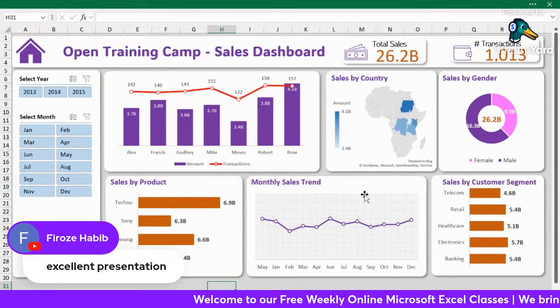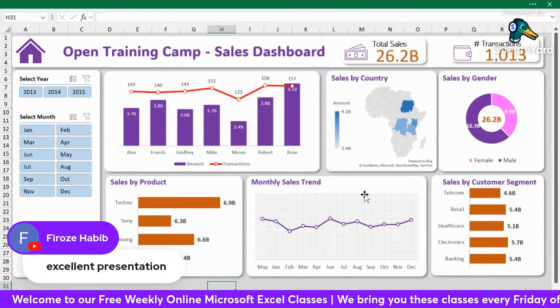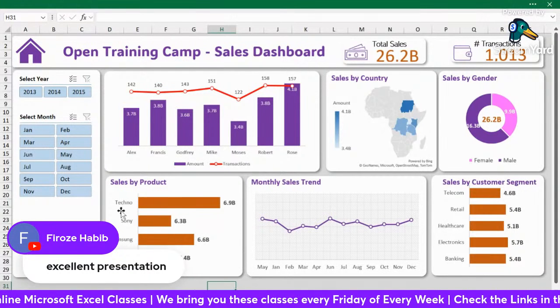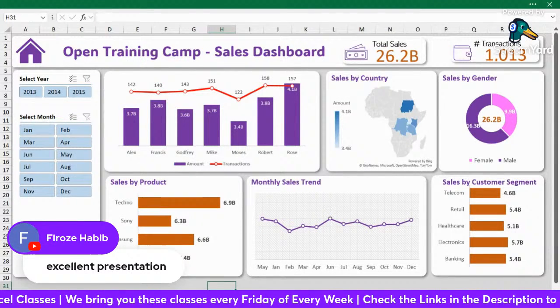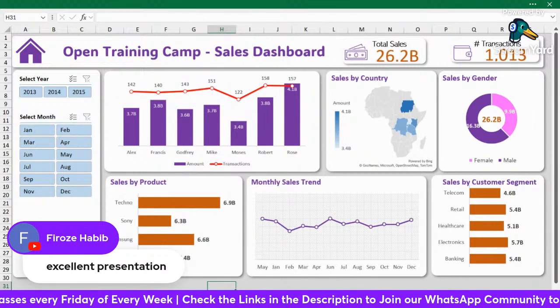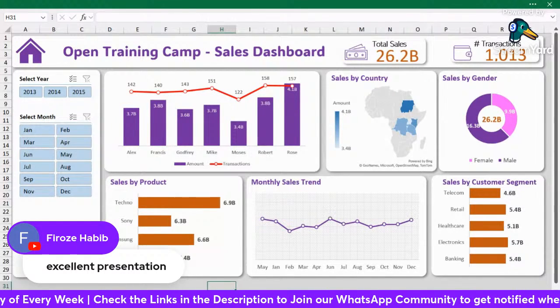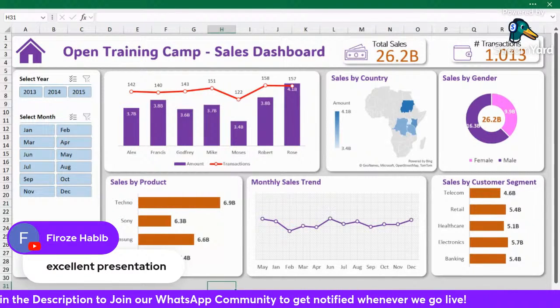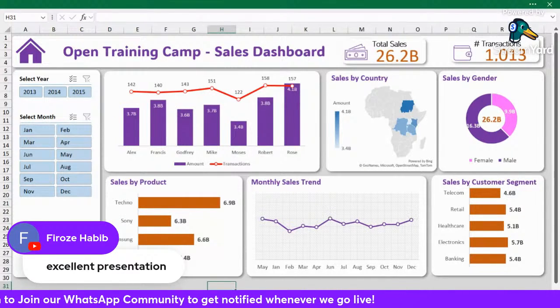Firoze Habib, you're saying excellent presentation. Absolutely. But again, we shall come back here and do the same visuals inside Power BI and see what is the difference. Is Power BI easier to work with? Is Power BI the tool that you should be looking out for? Is Excel shining over Power BI? We shall do that comparison later on.